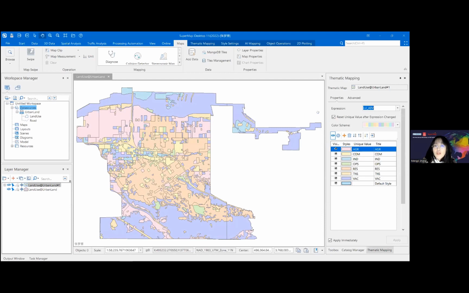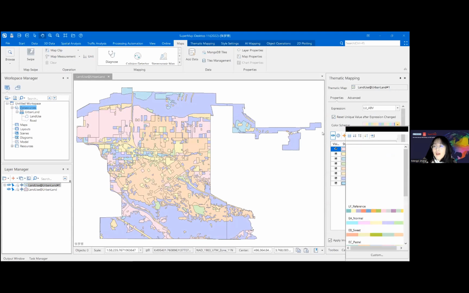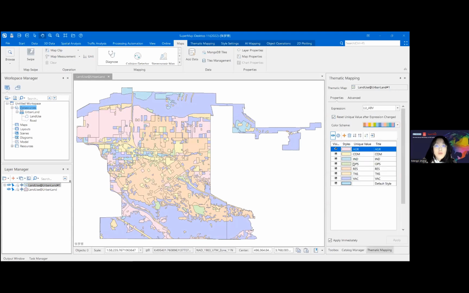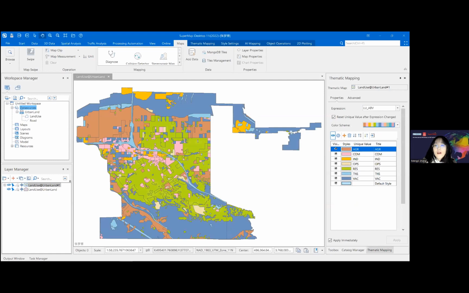If you are not satisfied with the current color scheme, then still in Semantic Mapping, you can change the color scheme. Here, I will choose the one I prefer, and you can choose any color scheme as long as you think it is proper. And that's a simple step to create a semantic map and visualize the values stored in land use ABV.